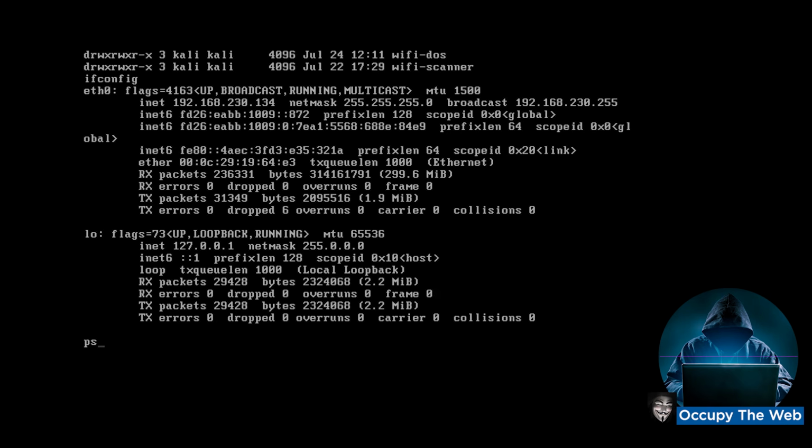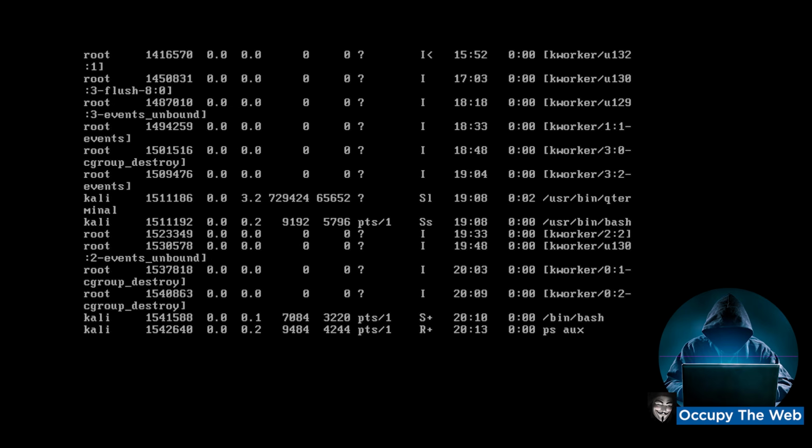I can do a PS AUX. And there it is. Notice that in this case, I sent out bin bash. If it was two BusyBox systems connecting, I would want to send out the ash shell, not the bash shell. But since I have it running on a Kali system, I can send out the bash shell.